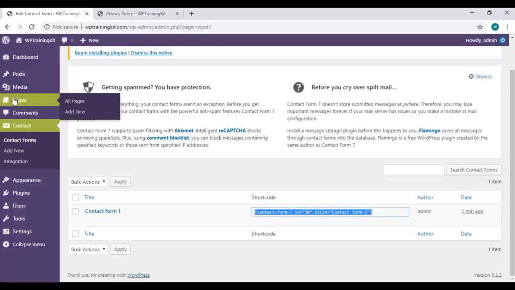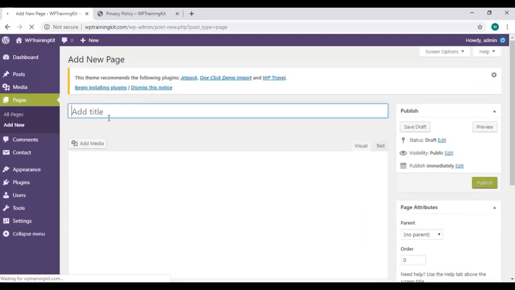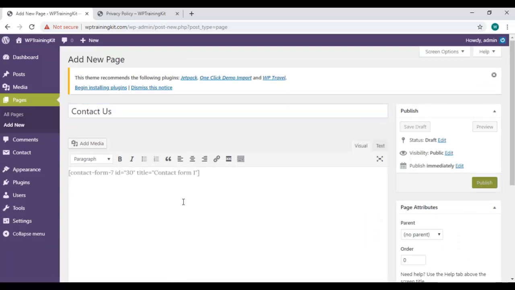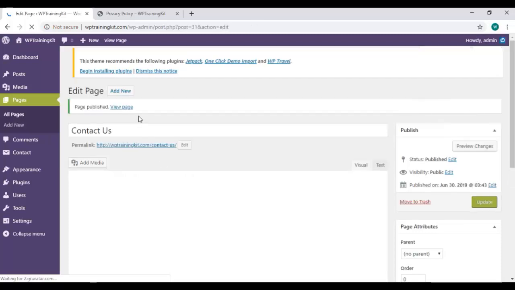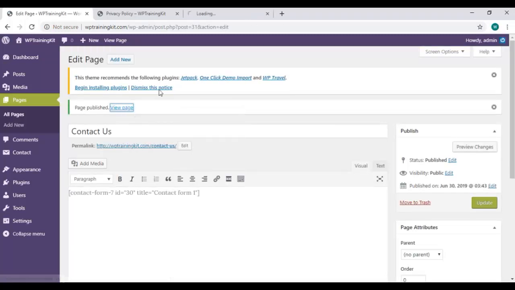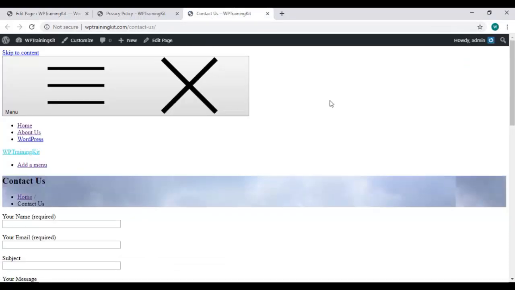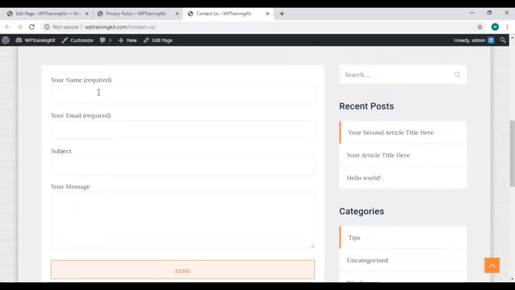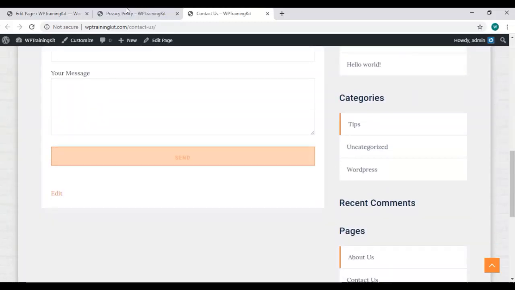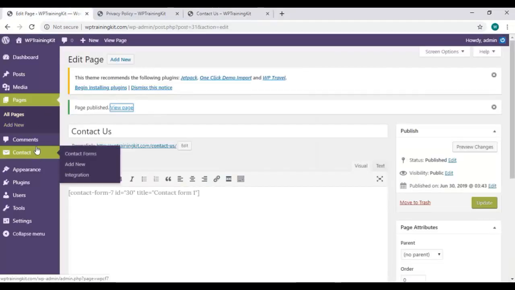Copy this code, and go to Add New option in Pages. We will create a new page with title Contact Us. And in the body, we will paste that shortcode, then Publish. Click on View Page. And here is our Contact Us page. Refresh it, and here it is. The form is updated with name, email ID, subject, and then message box.